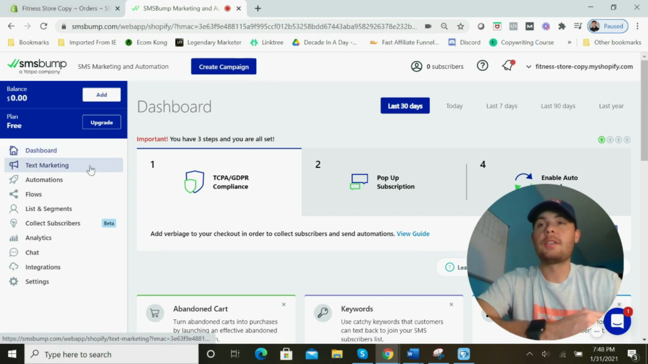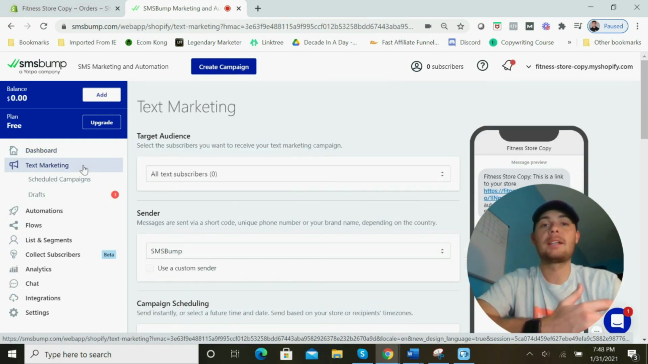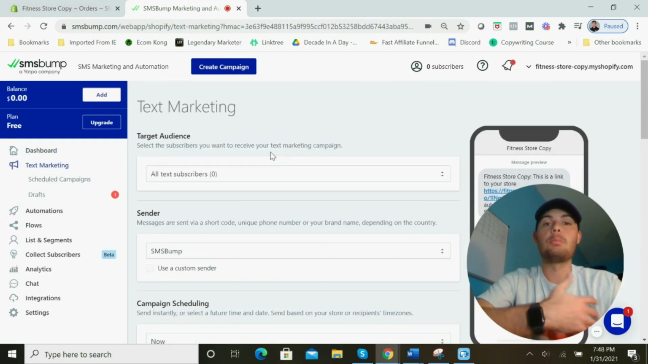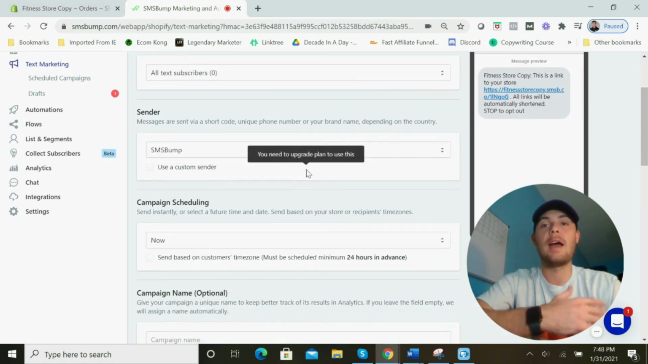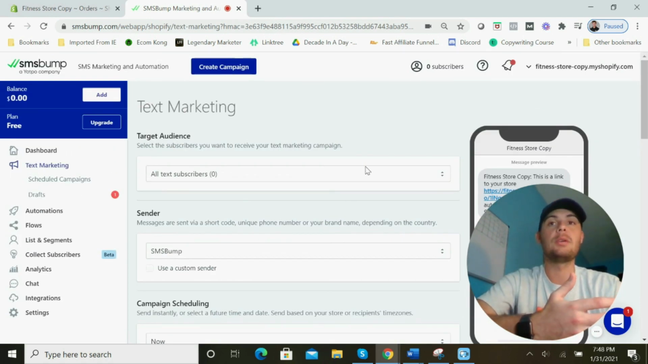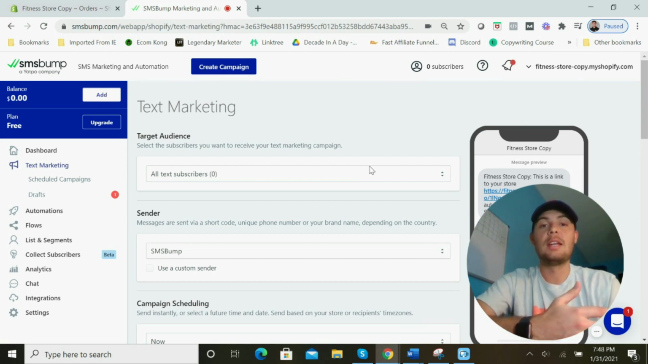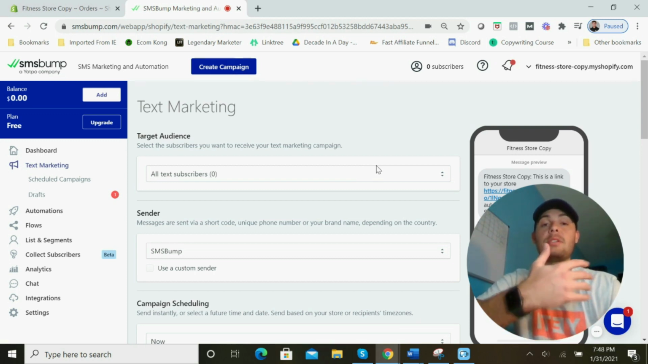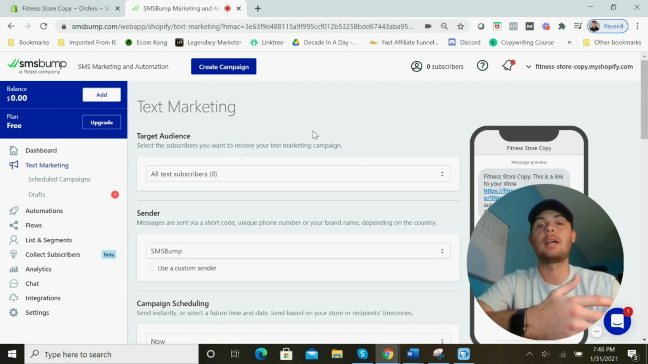So now we'll go over here to the left-hand side of the screen. So text marketing, these are how you create broadcast text. So it's basically how you send out one message to however many subscribers that you have. So say you have 1,000 phone numbers or 1,000 subscribers, you could go ahead and create a text message to send out to everybody all at once. So if you have a promotion coming up, say Valentine's Day is coming up and you want to do a Valentine's Day promotion and you want to let your subscribers know about it, you would come over here to text marketing and create a broadcast text to send out.